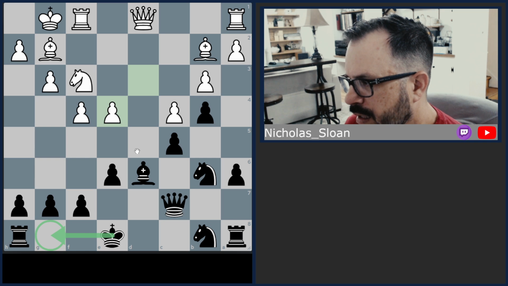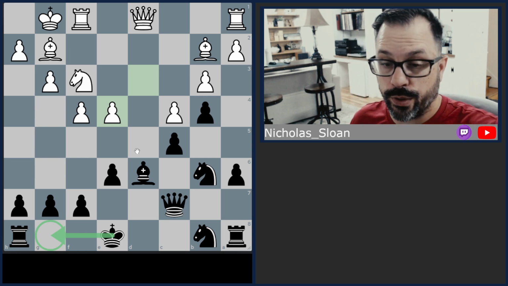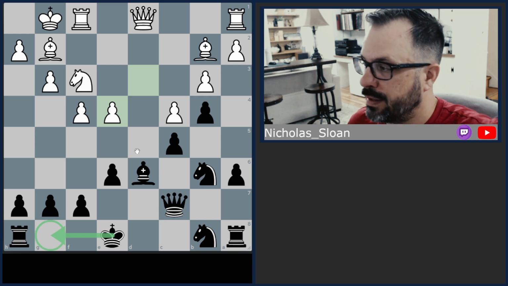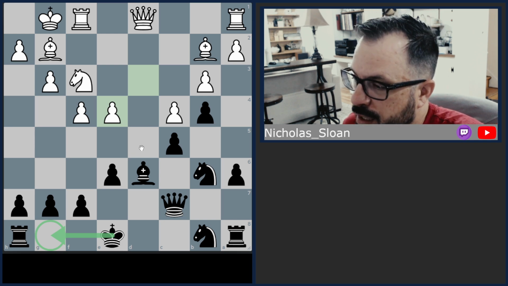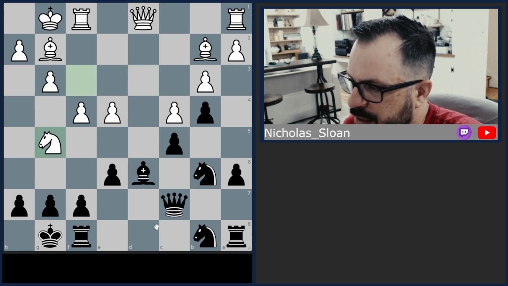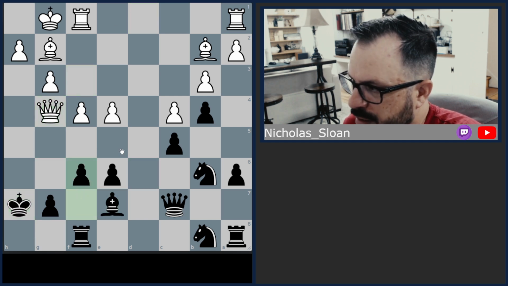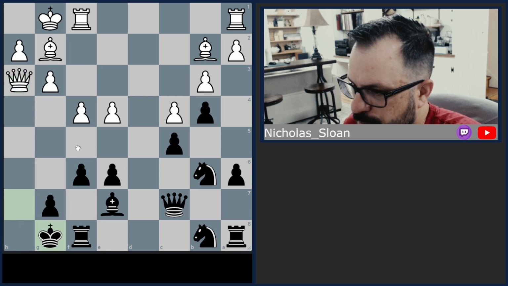And the evaluation is still not good. It's still plus 3.3 to white. And here I thought, well, why don't I just castle? But for some reason, I still had in my head about trying to castle queenside. Why, I don't know. And this would have been some potential lines.